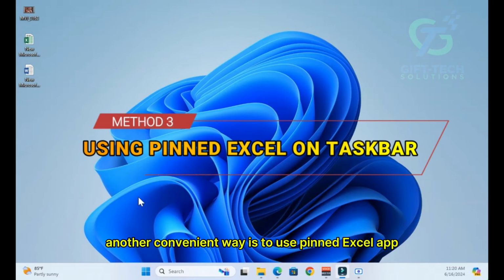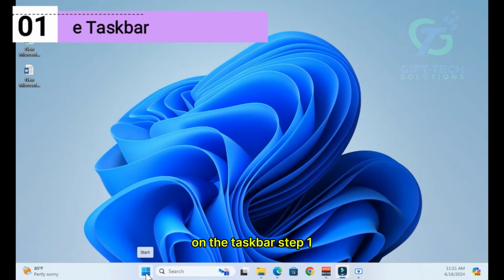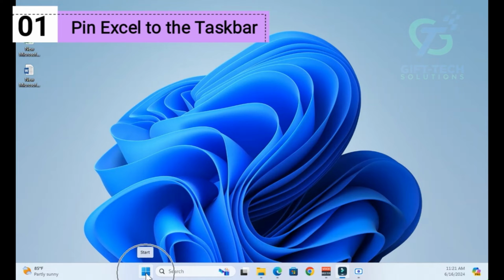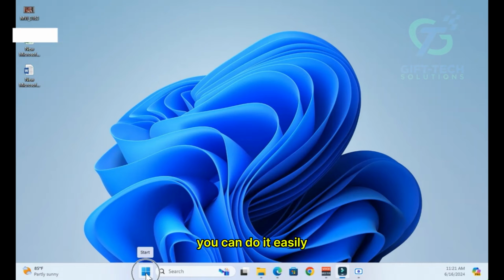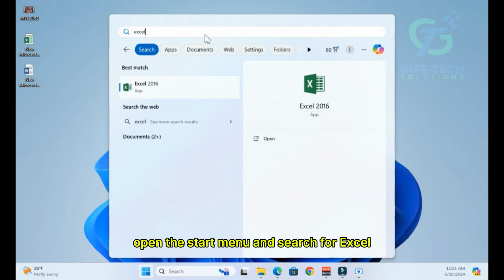Another convenient way is to use the pinned Excel app on the taskbar. Step 1. Pin Excel to the taskbar. If Excel is not already pinned to your taskbar, you can do it easily. Open the Start menu and search for Excel.